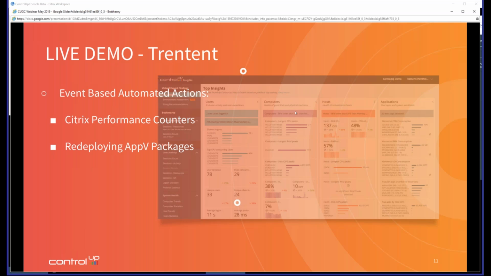So as I've been using ControlUp and as I've had it in my environment, I've found I have 2 events that keyed in that caused me some serious problems. One of them is the Citrix performance counters.